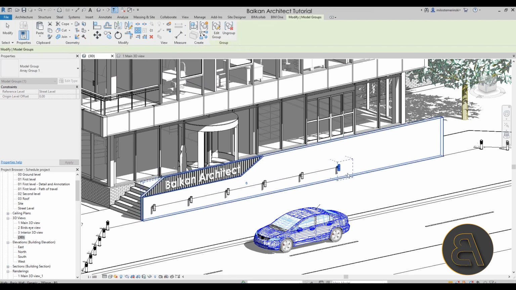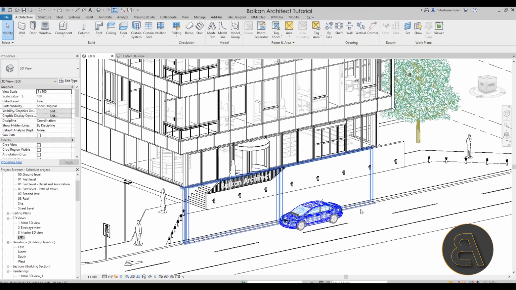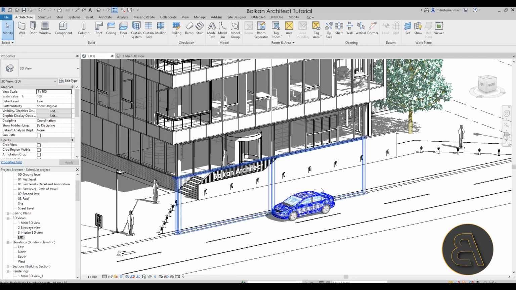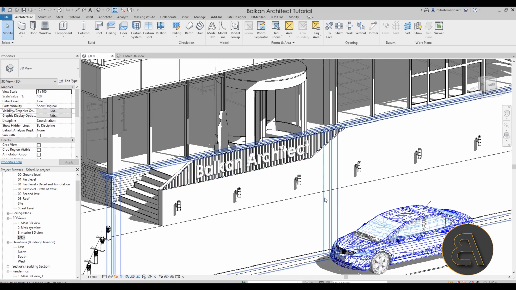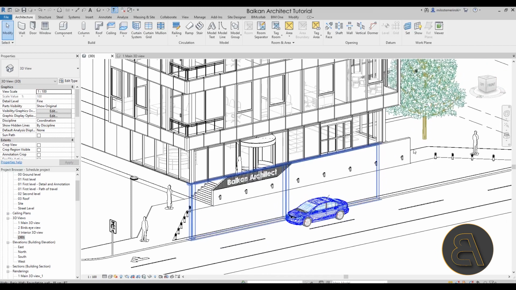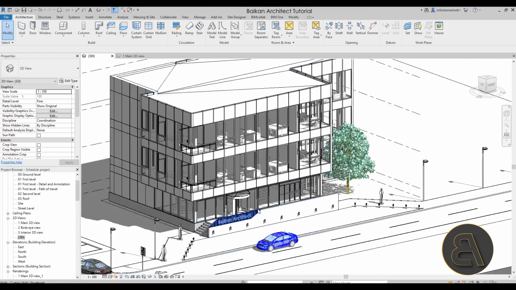Okay, we can select the final one and then drag it all the way towards the end. And now perhaps instead of 6 we can go with 8 of these. Yeah, that looks good enough. So anyways, we have some lights here on this wall here on the edge. It's going to light up probably the Balkan Architect sign, which is nice. So we have that, but now let's talk about the main facade.